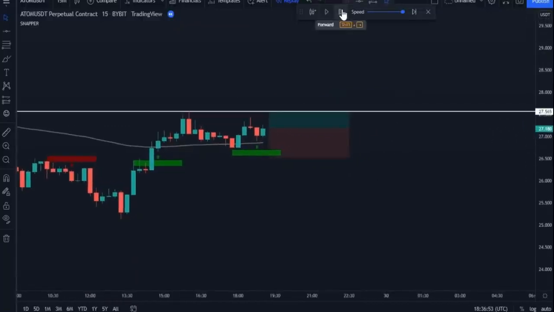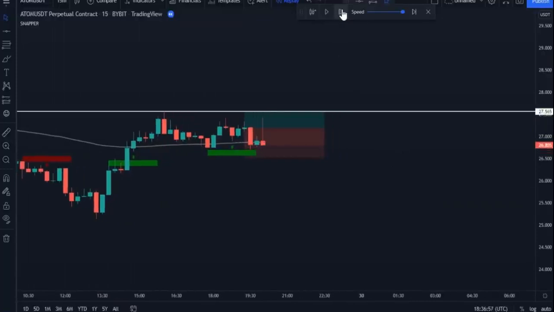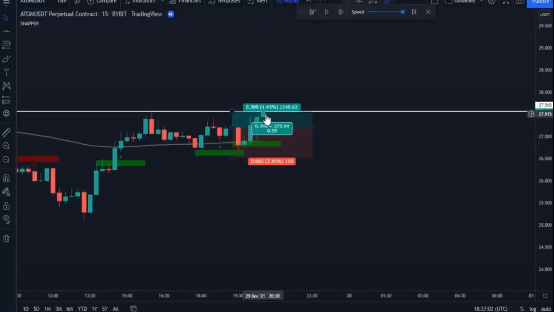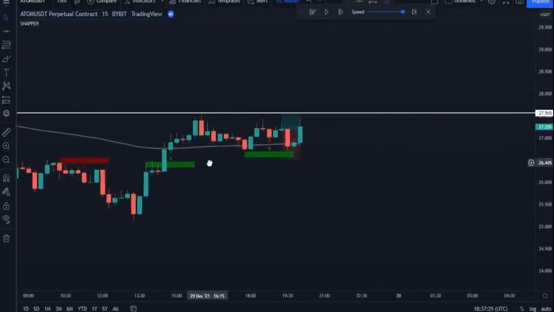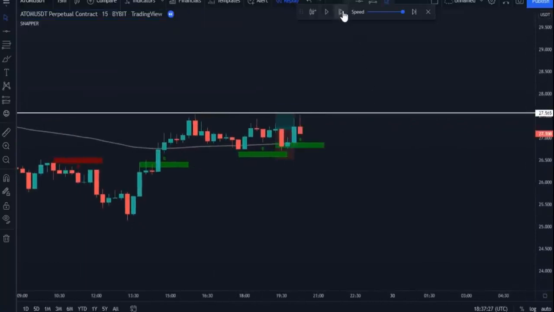Well, let's run it and see what happens. Yes, we reached the first target quickly, and also, a new buy signal appeared. I think we will not miss the second signal, so we will enter here as well. Let's play it again, so we can see it well.